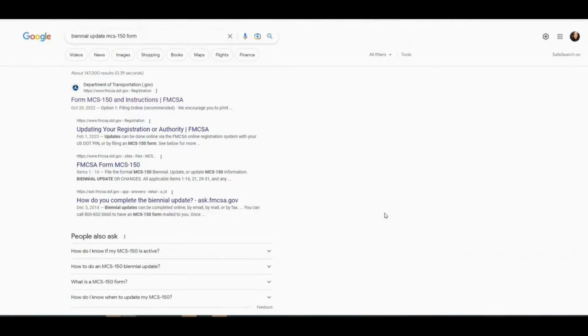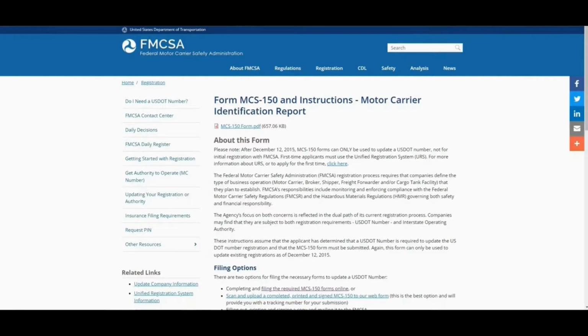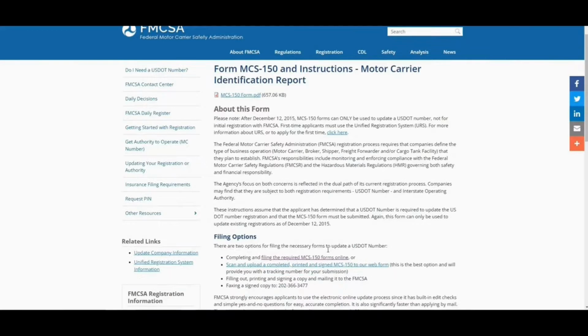What you need to do is just type biannual update MCS-150 form, and then click on the FMCSA official website's link. This link is going to take you to the FMCSA website, and over there you're going to see the instructions for filing. You can file this form in 3 different ways. You can file it online, send a letter, downloading the form, filling it out and sending it in the mail, or you can also fill it out and fax it. We recommend that you file it online if you have access to the internet, because it's going to be the quickest way to do it.